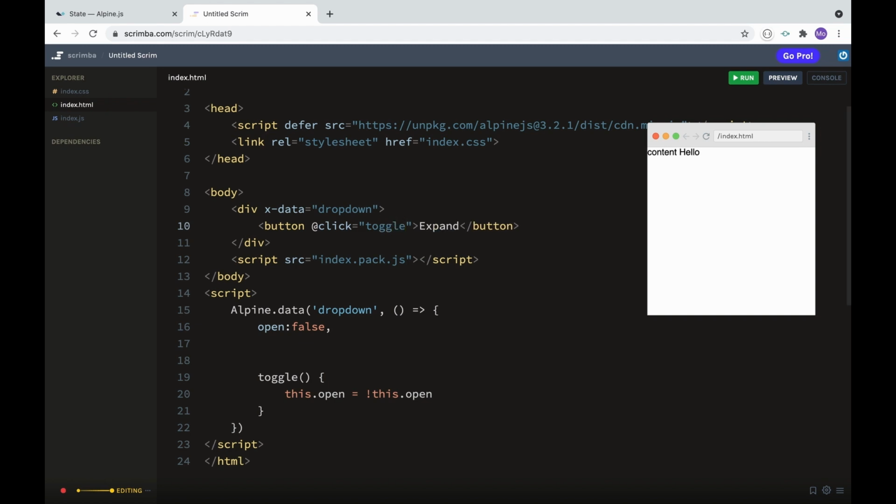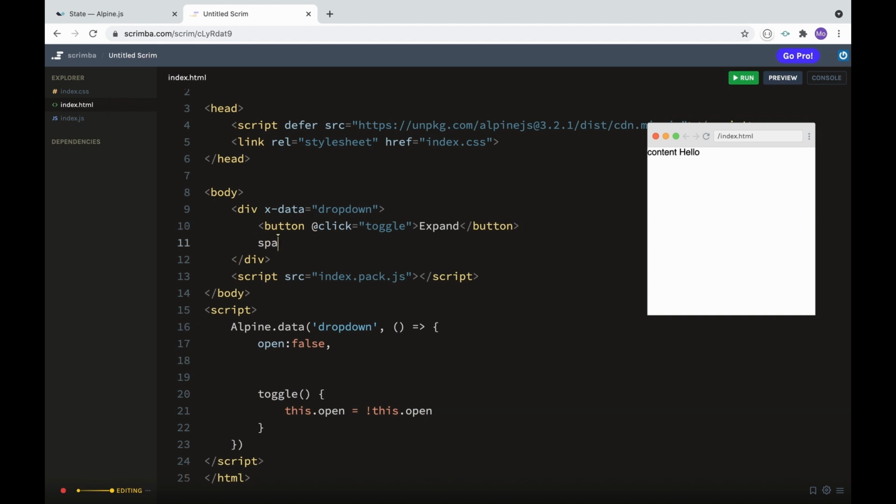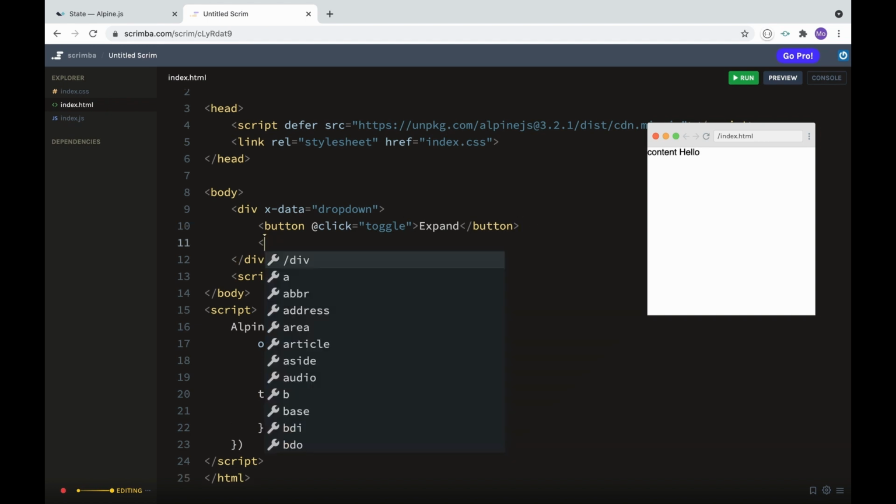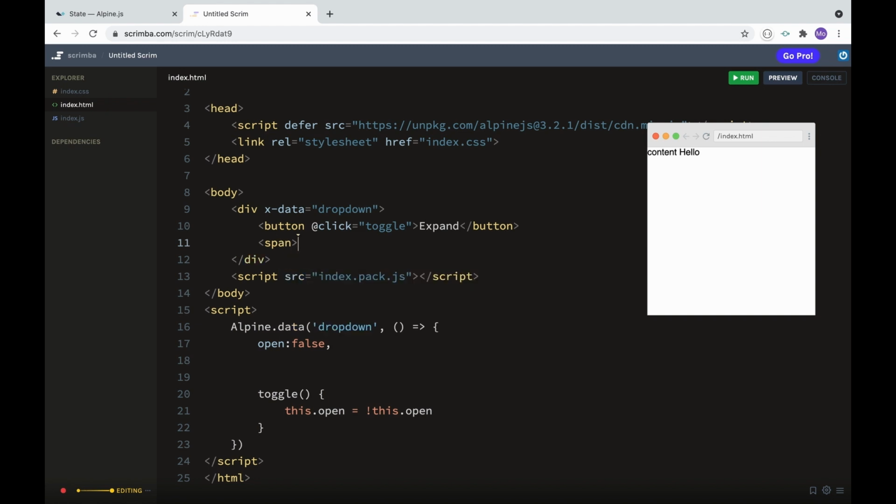After that, we want to have a span below it, so we can check the value of open. We simply do span x-show open. The span will only show if open is true, and inside the span we'll just put content. And now let's run it.